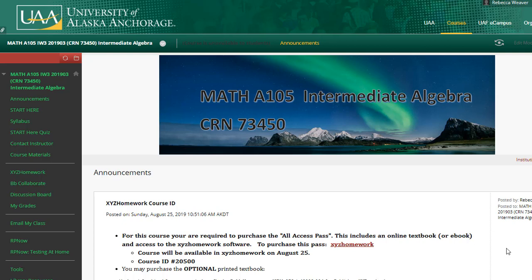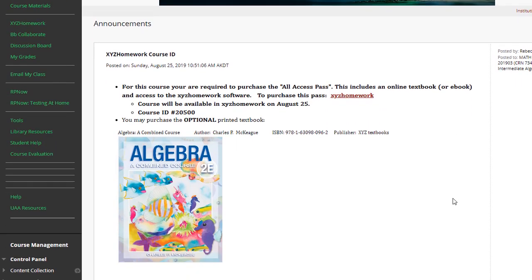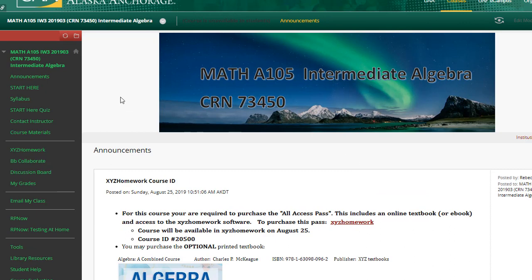Now let's figure out what we need to do to get you started in the course. If you'll notice, I have in your announcements our textbook along with how to get to XYZ, and this is an active link that you can press to get to XYZ to go ahead and either purchase your all access pass or just get the free access, which is available for several days. There's a course ID number that you'll need to plug in order to access my course.